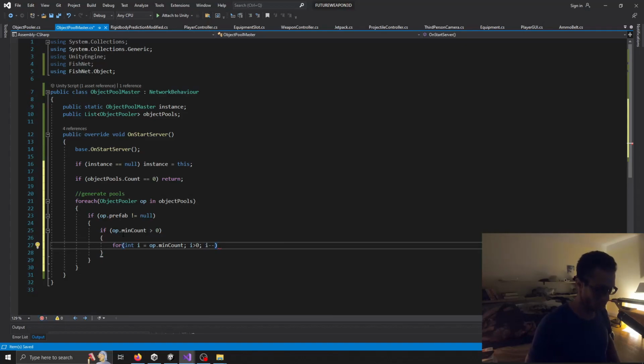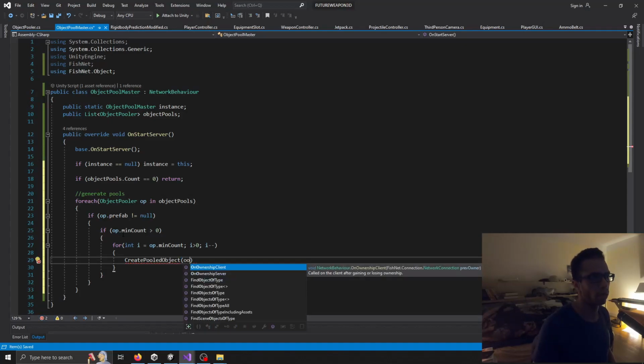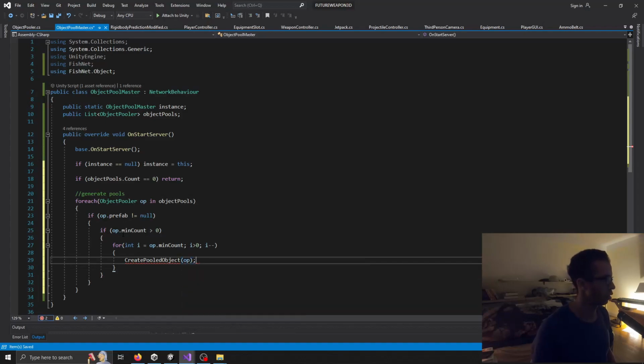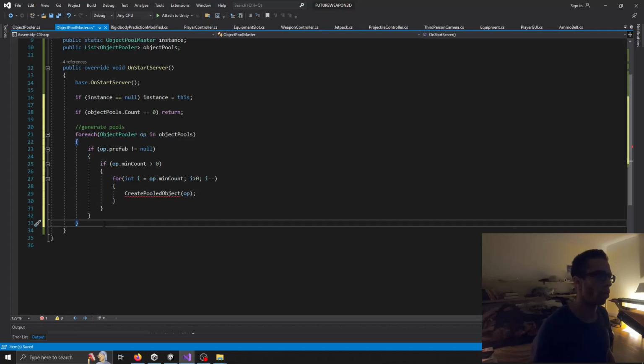Create all of your pulled objects. So we're going to make a method called CreatePulledObject using an object pooler as the object reference. So let's scroll down over here. We're going to make that method now.